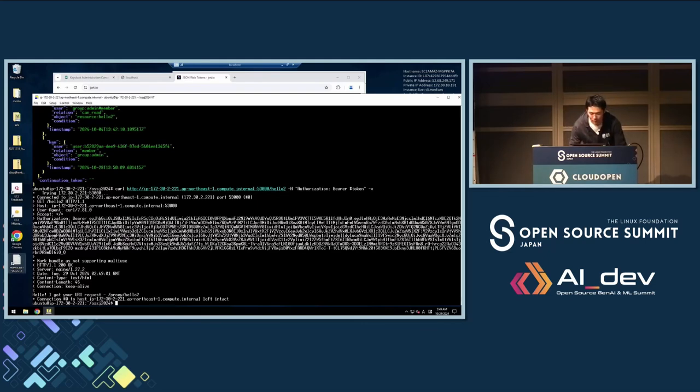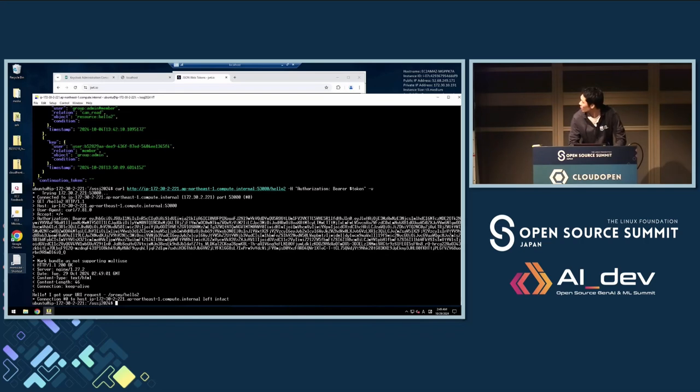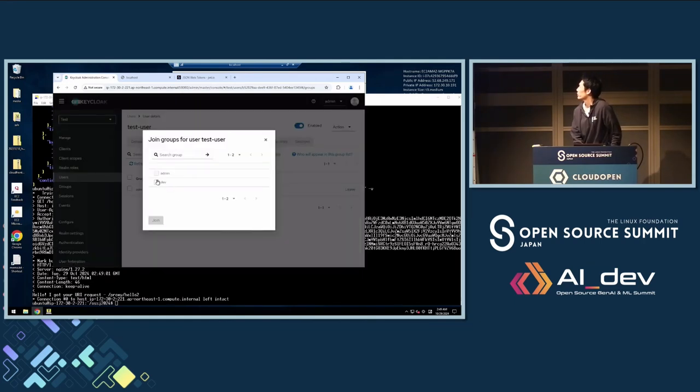In the OpenFGA integration, we also prepared the provisioning attribute feature using Lighter API, and we implemented the Keycloak SPI provider. So I'd like to verify the behavior. First, the test user currently belongs to the admin group, but I'll change the group to the dev group.